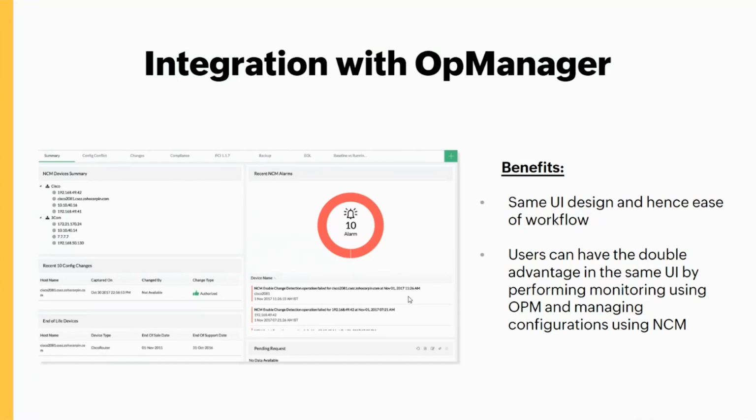So what is OpManager? OpManager is a highly integrative solution that provides you the visibility to monitor your networking devices for their availability and performance. If you have OpManager, you can easily integrate it with NCM so that you can perform the device monitoring via OpManager and network device configuration management using this Network Configuration Manager application. Both the products can be used on the single GUI.